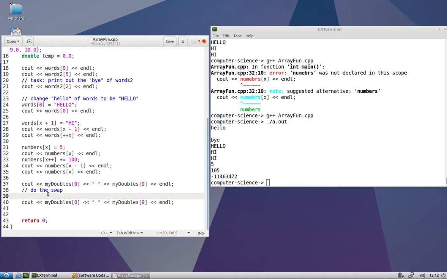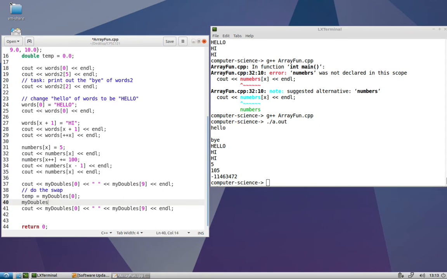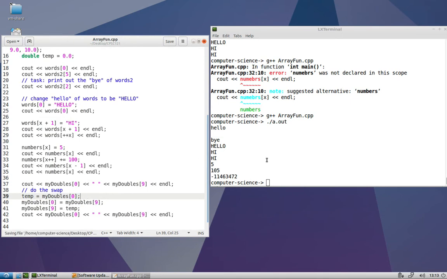So let's assign to temp my doubles sub 0, and then we can now safely overwrite my doubles sub 0 with my doubles sub 9 because we've cached or saved that my doubles sub 0 value in temp. Then we can assign temp to be the last position in the array, and recall it was formerly the first position in the array.